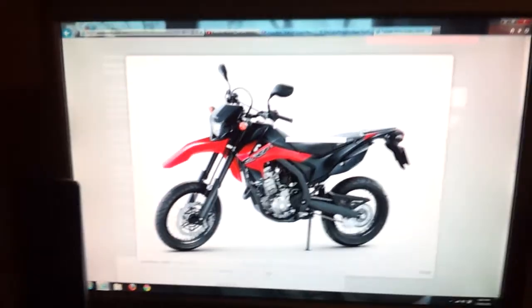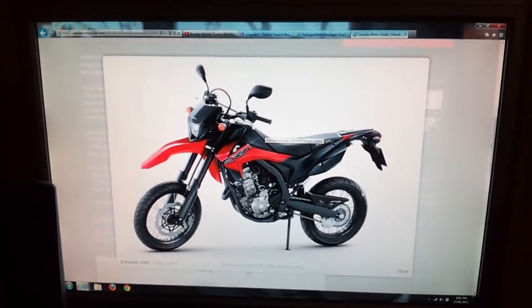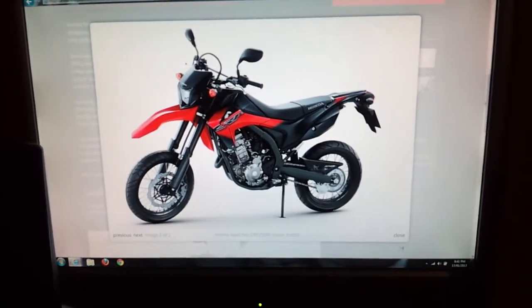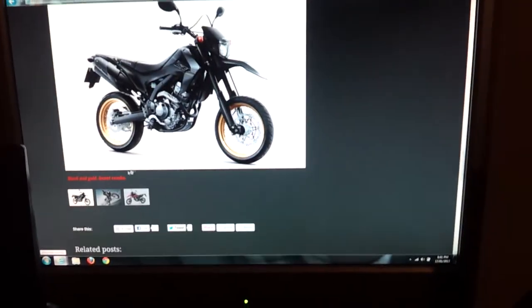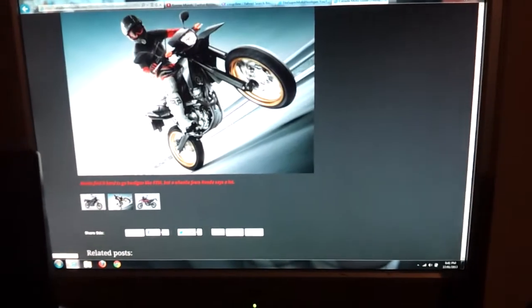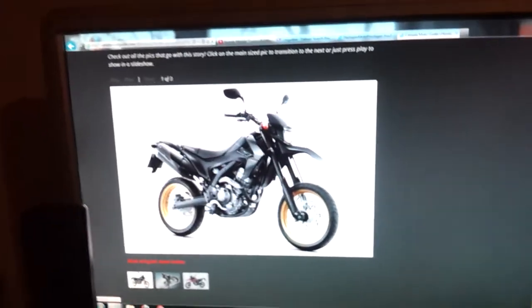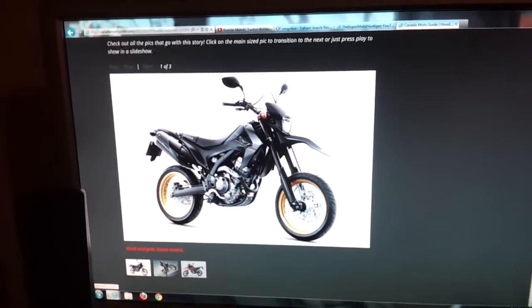There's a few other pictures here of it. There's a red and black version. Looks pretty darn good in all black. Where is it? There's the all black. I don't like the gold rims, personally.